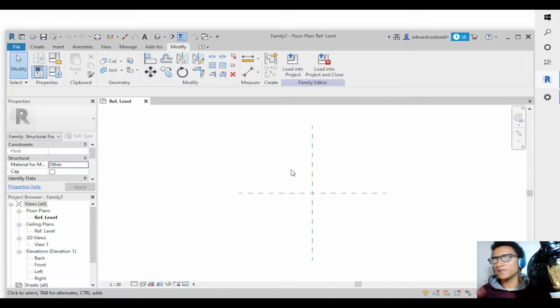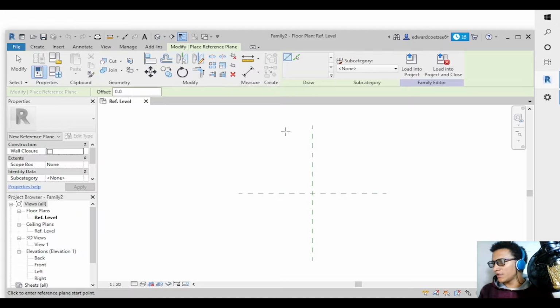You basically have this sketched out somewhere already, or it's in your head. For me, I want to do a box shape foundation with 4 piles. So what I do is I type RP, and then I start drawing in my reference planes. So let's just do that.